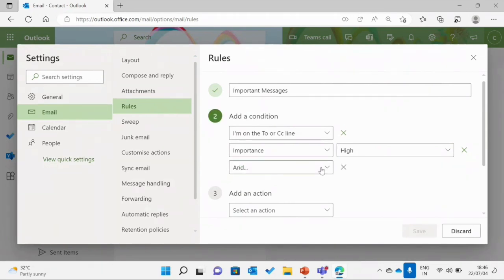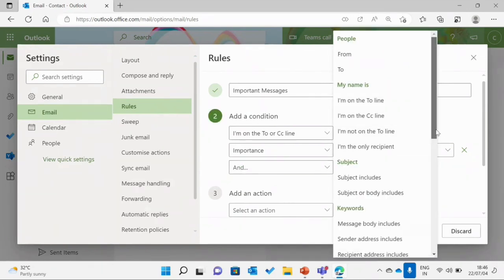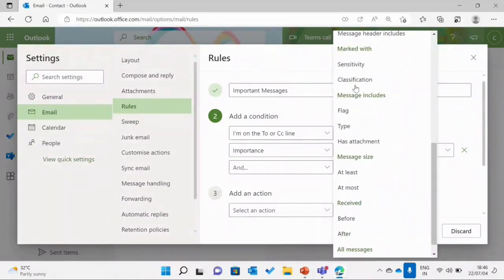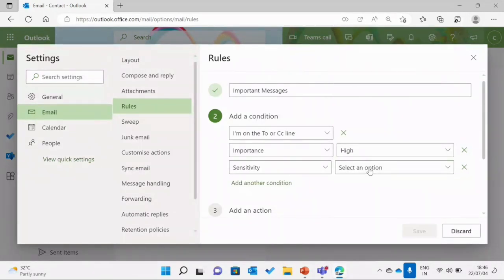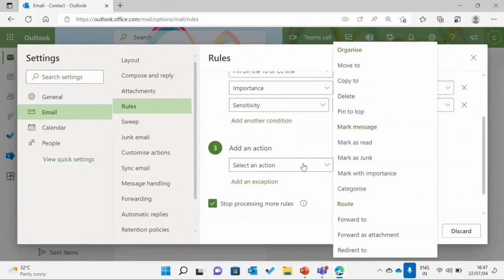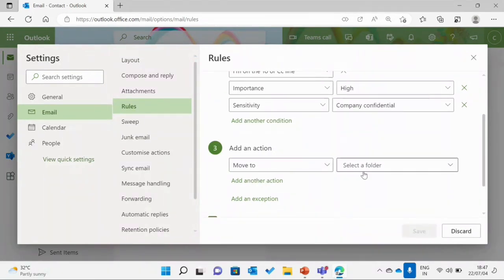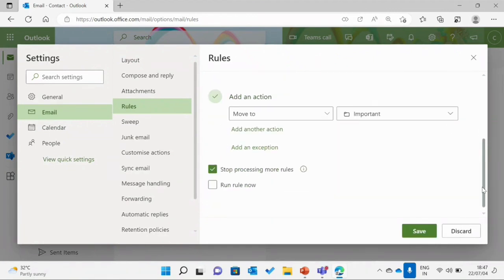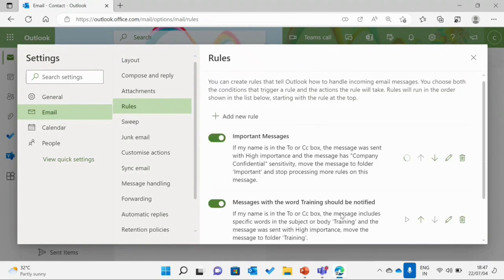You can also go down and say sensitivity, right? You can say company confidential, right? And then you add an action. For example, move to, add the folder name here, important. You can add an exception, run rule now and save it. Let it load. It takes some time.